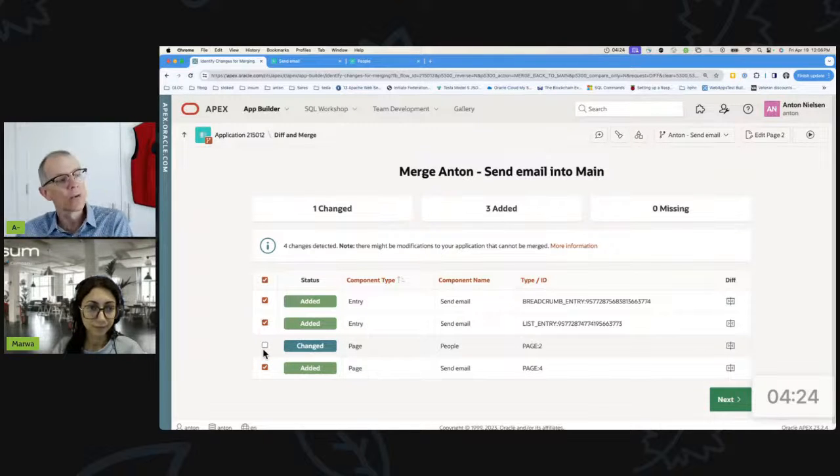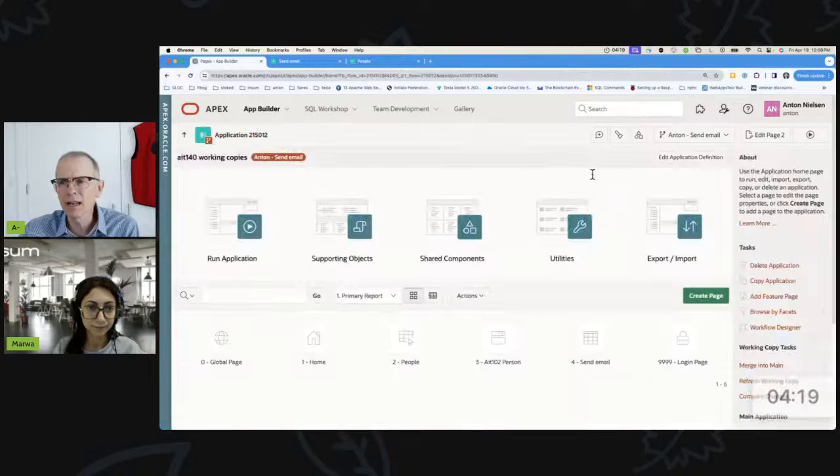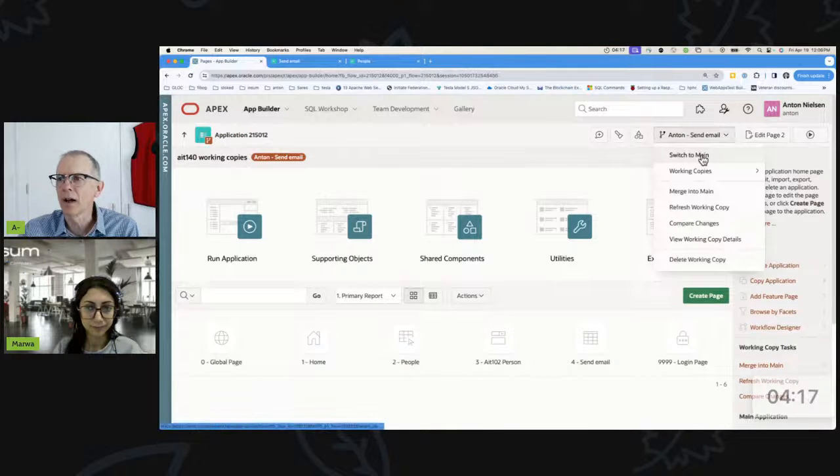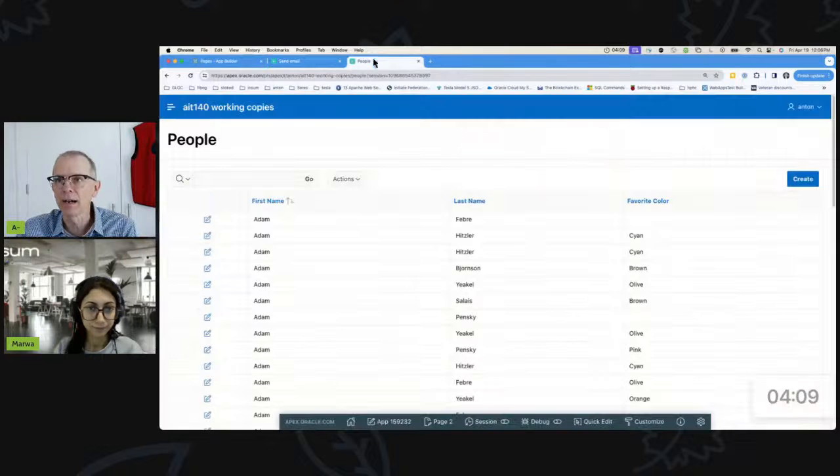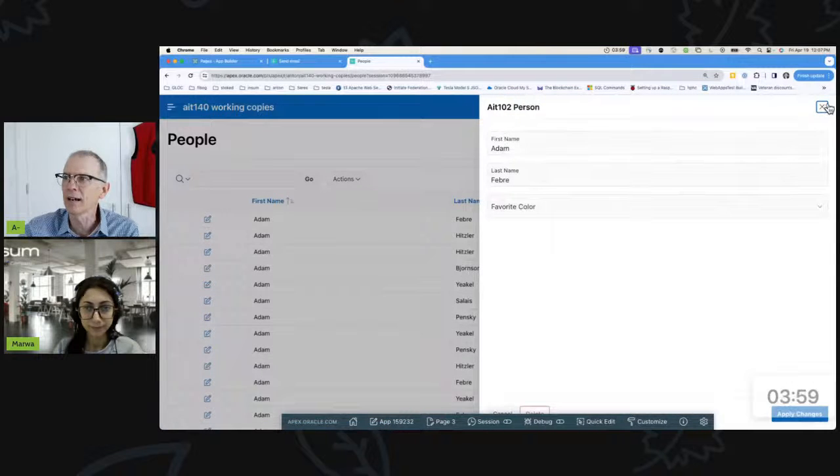All right. So we're going to rewind a little bit. I think by now, most people might know that working copies are a way to make a copy of an application, work on the copy, and then merge it back in. So we have this little application right here. All it has is a home page and then two more pages. So page 1, 2, and 3. Page 2 is this report. Page 3 is this right here.